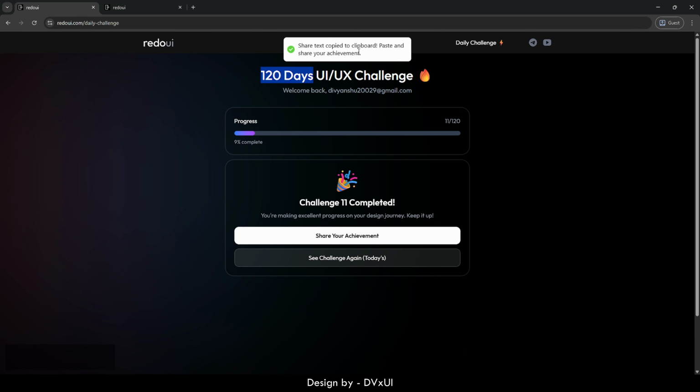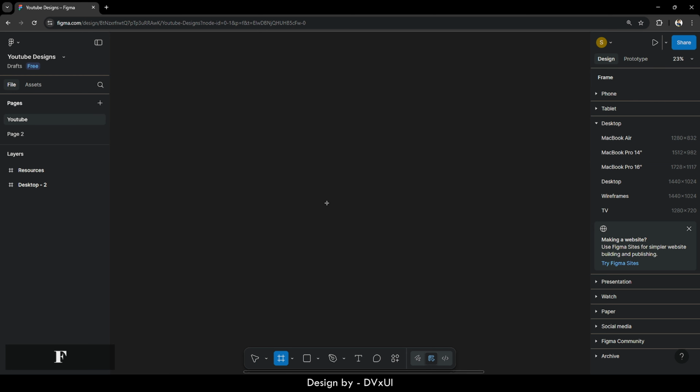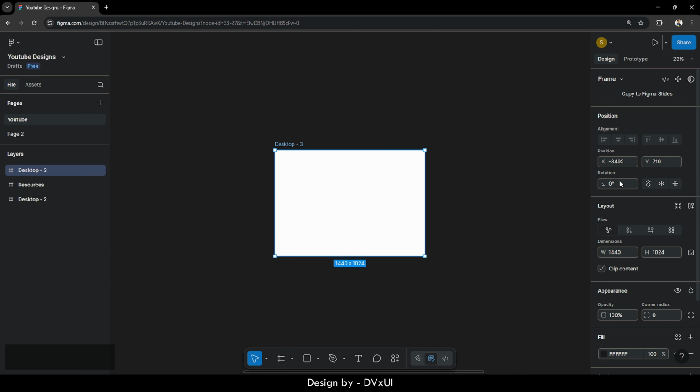Now let's get back to the video and continue designing our animated hero section. Well, to start designing that hero section, first of all, we need a frame. So to get a frame, what you can do is you can either press F on your keyboard or you can go to this icon. When you click on this icon, this option will appear over here. And under desktop, you will find a frame called desktop. We need to click on this and this will be dropped on your canvas.